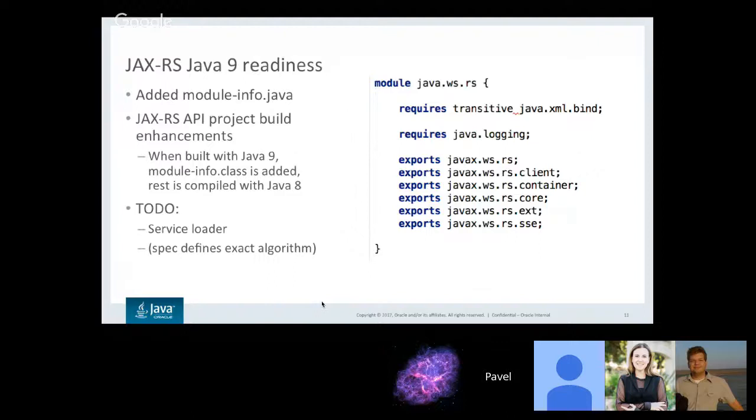We need to think about how to connect the API and the implementation properly, because currently there is a defined algorithm in the specification which kind of mimics the old service loader, but we need to be sure that this will still work on Java 9, and so we need to update it.